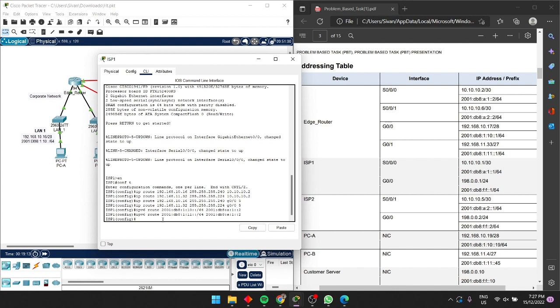So we're gonna do the step 2, which is configure IPv6 floating static route to the internal LAN. So on the ISP1, configure the next hop IPv6 static route to the LAN 1 through the ISP2 router and use an administrative distance of 5. That's just like before.